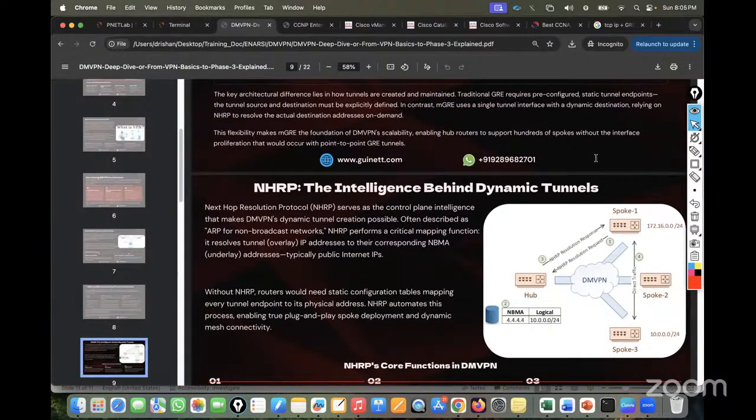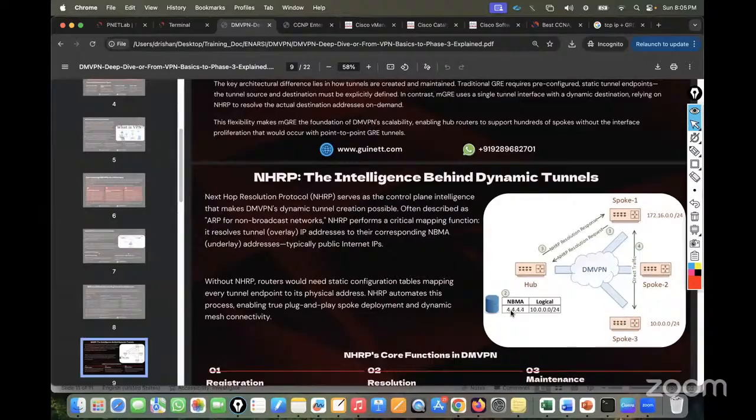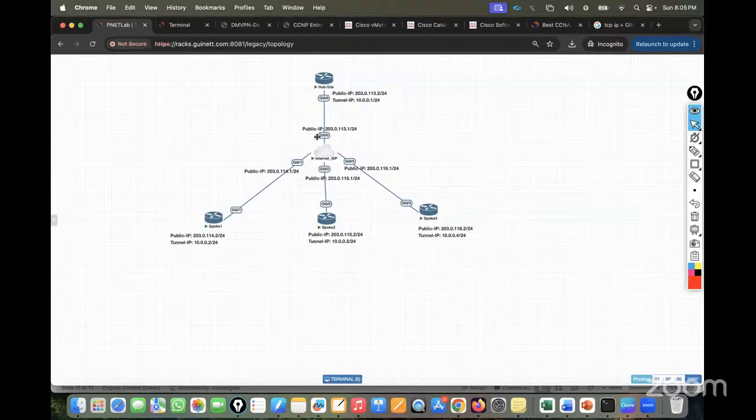Now we have to talk about NHRP. It's a key pillar of DMVPN. If there is no NHRP, you cannot build DMVPN. So what is NHRP? NHRP is a protocol similar to ARP, but ARP maps IP to MAC, whereas this maps your tunnel to your public and private address. Public and private address mapping means I tell it this is the public IP and this is the private IP. The public IP address is whatever the ISP gives you.